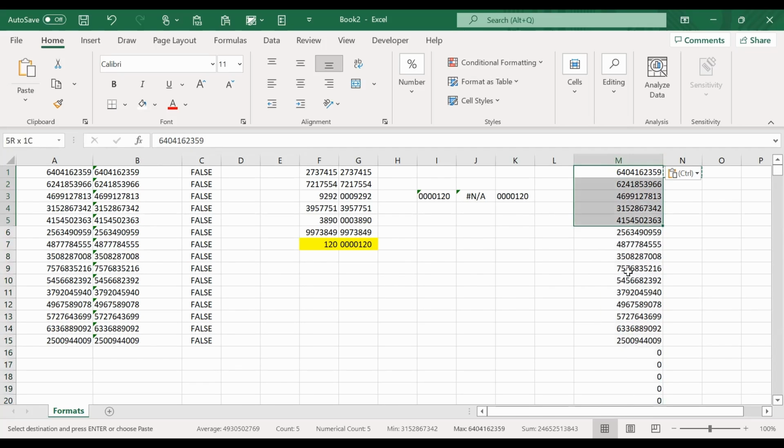And so now you can see here, Excel is now treating them like numbers instead of text. It even shifts, and you can see here that usually numbers are aligned to the right and text is aligned to the left.